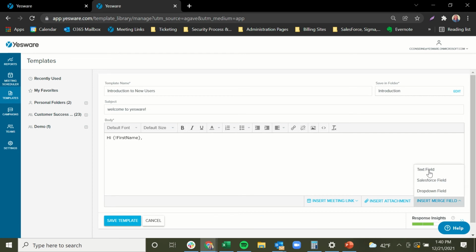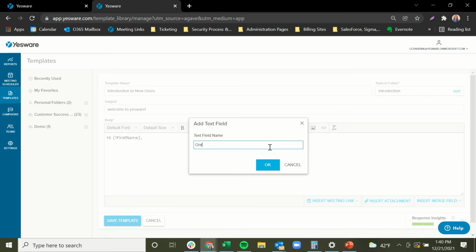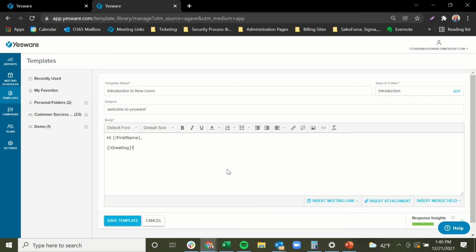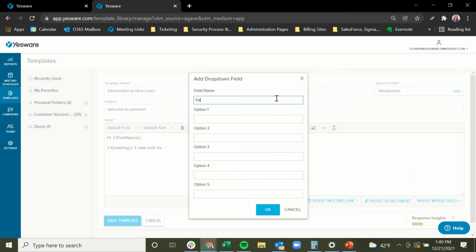You can also insert a text field, which acts as a placeholder or even a fill-in. So we're going to use this text field to be reminded to enter some sort of greeting for our message. And then you can also enter in a drop-down option. You'll fill in the name of the field for the drop-down and enter in the different options for that drop-down. And when it comes time to send to your recipient, you can select the option accordingly.